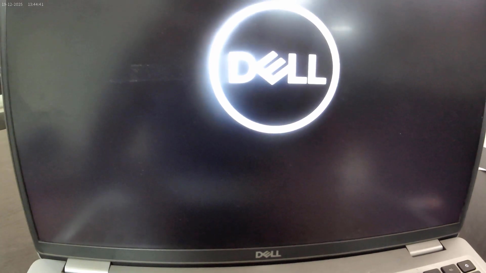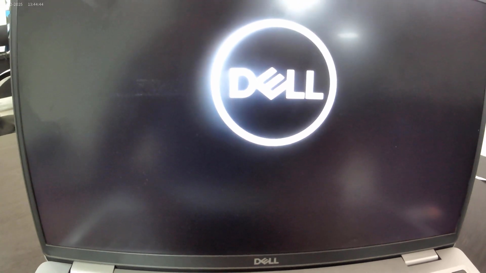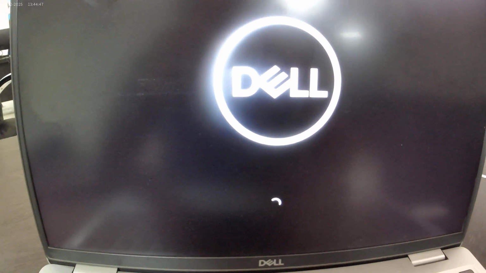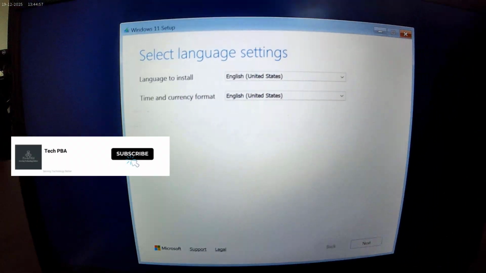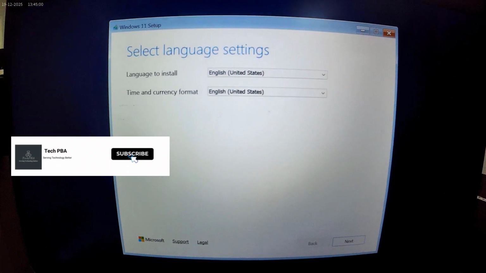So you can see that this computer is starting up, and then when it starts up, it would boot into the Windows 11 installation files on the USB drive, just as you are looking at on the screen now.